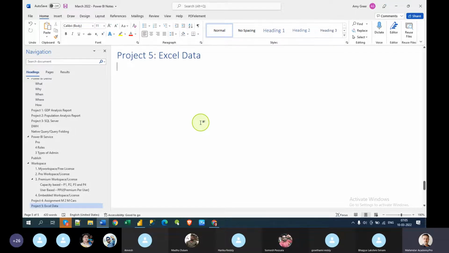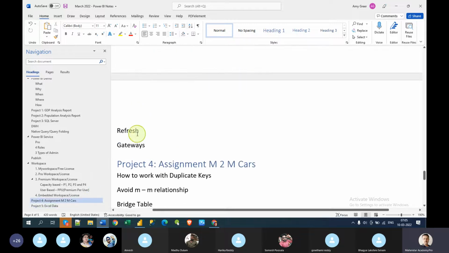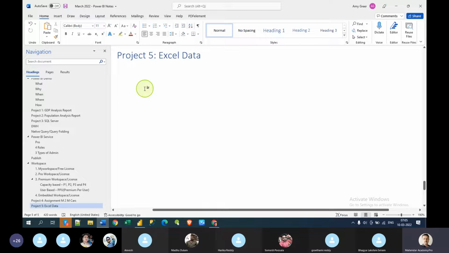But let's focus on Excel. Then we'll go for SSAS and SSRS, and then we'll come back and finish this: gateways, refresh, all those stuff. Okay, we will jump here and there, so bear with me, right?